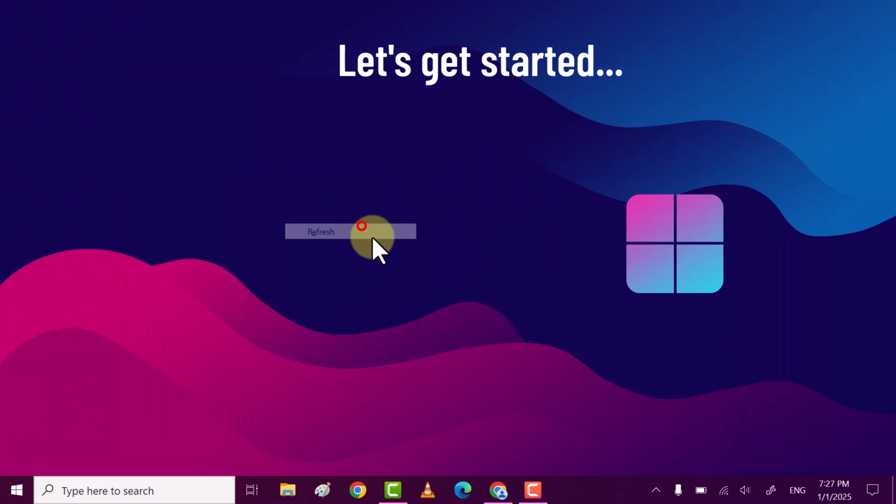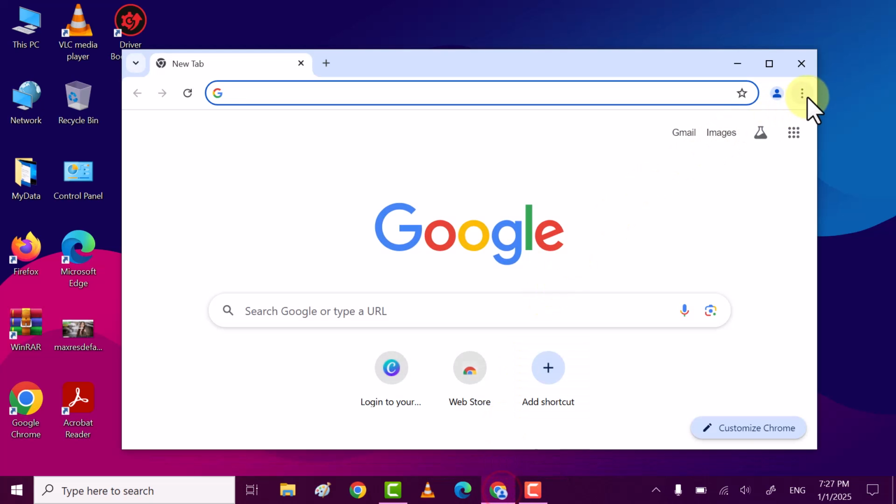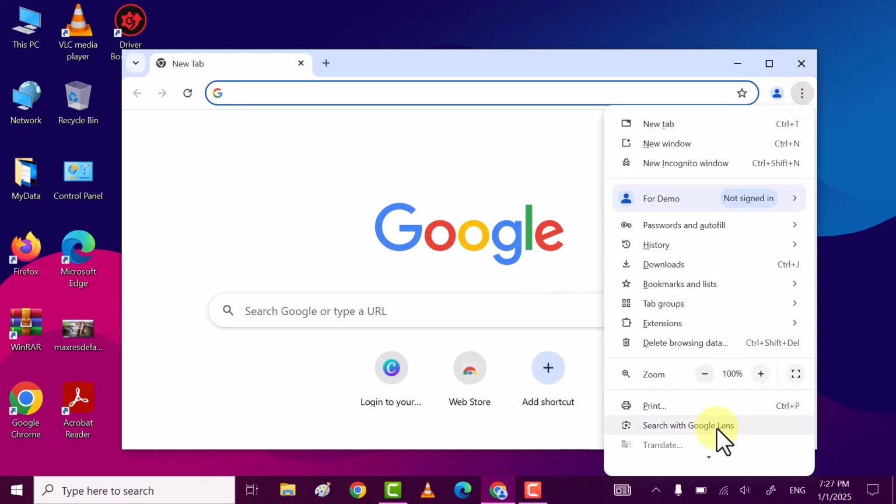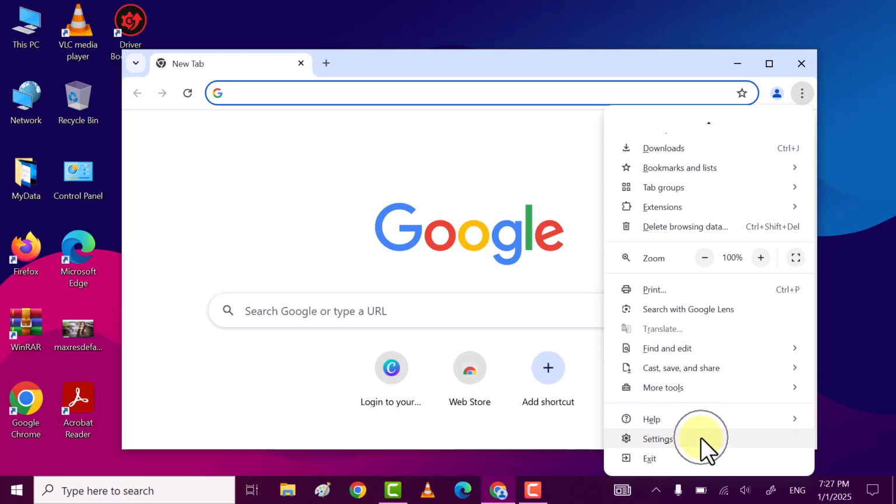So let's get started. Open Google Chrome. After that click on three dots. Now scroll down till you see settings. Click on it.